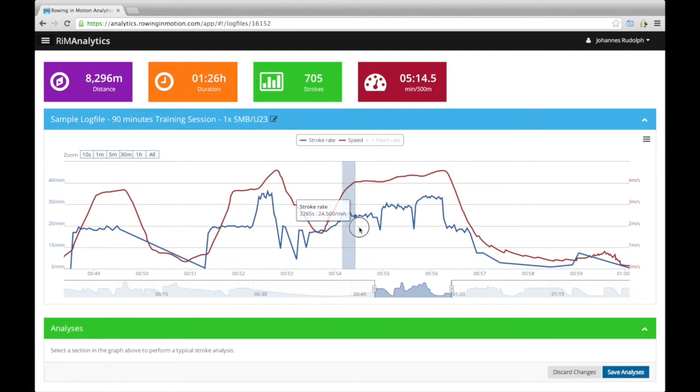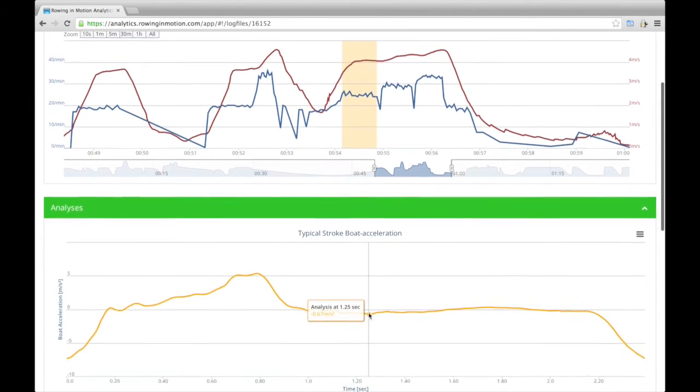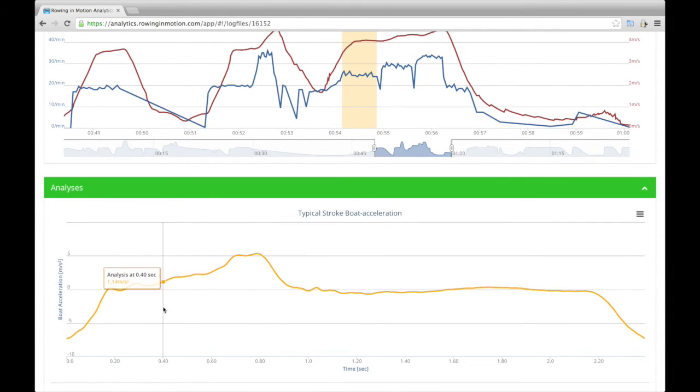And what happens when you make a selection in the graph is that it will calculate an analysis based on that selection. And the analysis in this case is what we call a typical stroke analysis. So this typical stroke analysis samples all the strokes that are inside the selection and calculates kind of an average or typical acceleration profile for that selection.